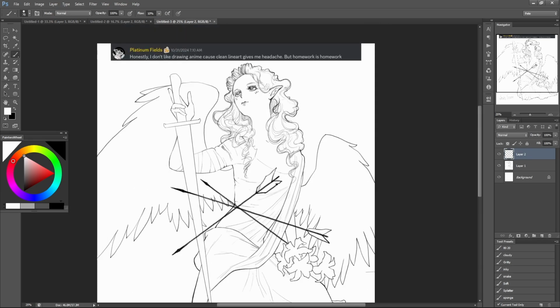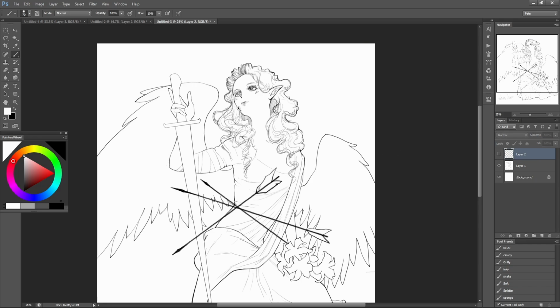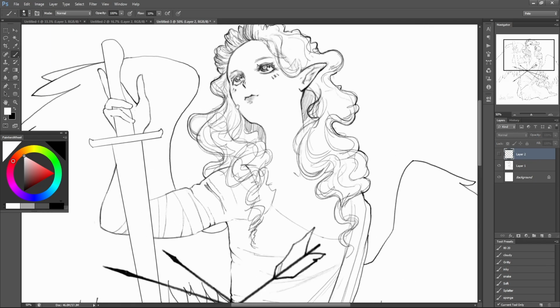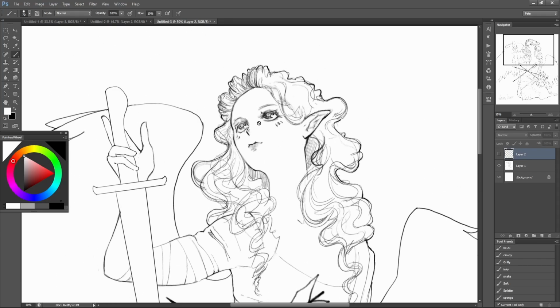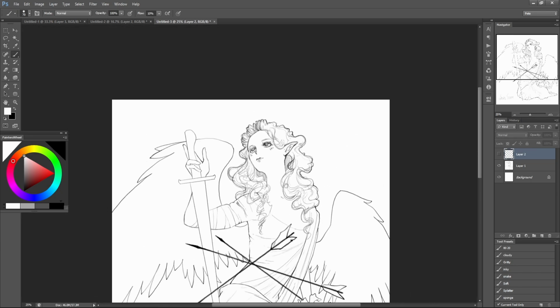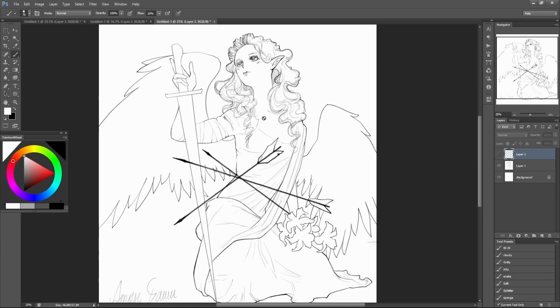All right, Platinum Fields. Is Platinum here? I see Platinum around, always hanging around in the voice chat, working on stuff. This is another one where I thought the style was just super cool. Platinum says, honestly, I don't like drawing anime because clean line art gives me a headache, but homework is homework. Clean line art, whatever. This is pretty clean. I really like the stylization here. This is another one where I feel like the stylization really hits.